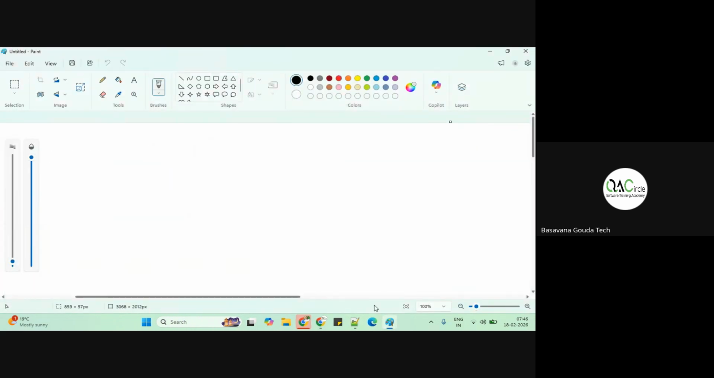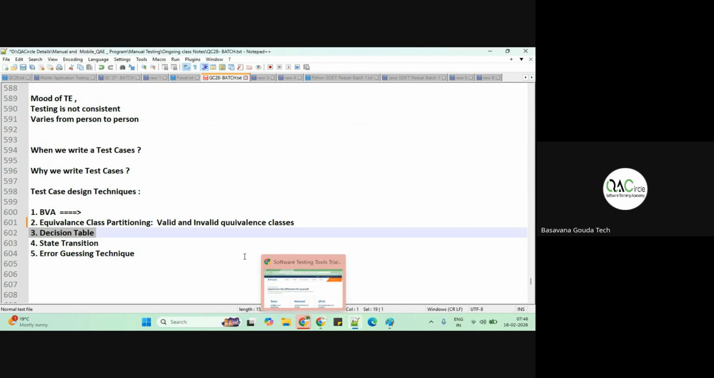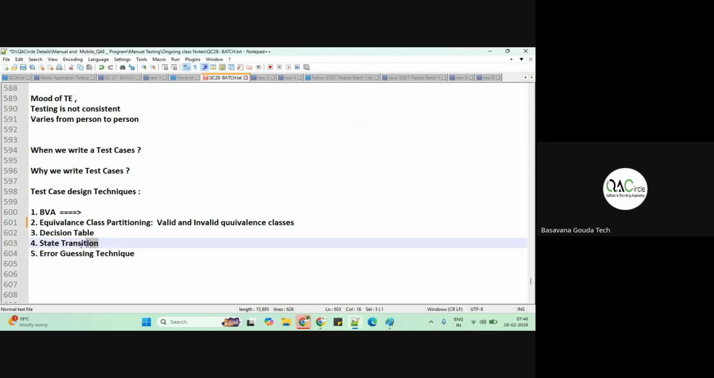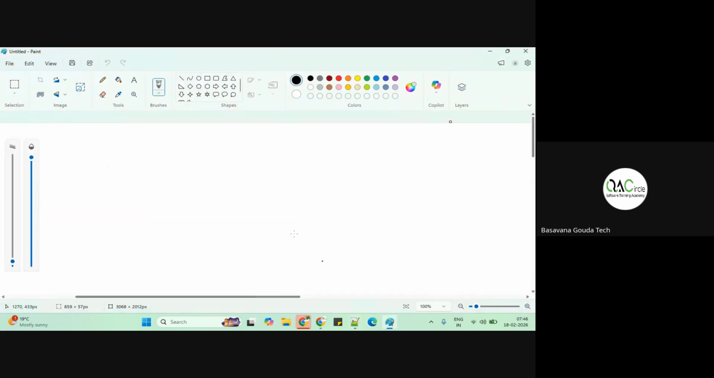So the next heading is state transition diagram. I'll try to complete it so that we can move on. Whenever we are testing any application, every application has its defined number of states. Assume that you have a login page. Say this is a login screen.